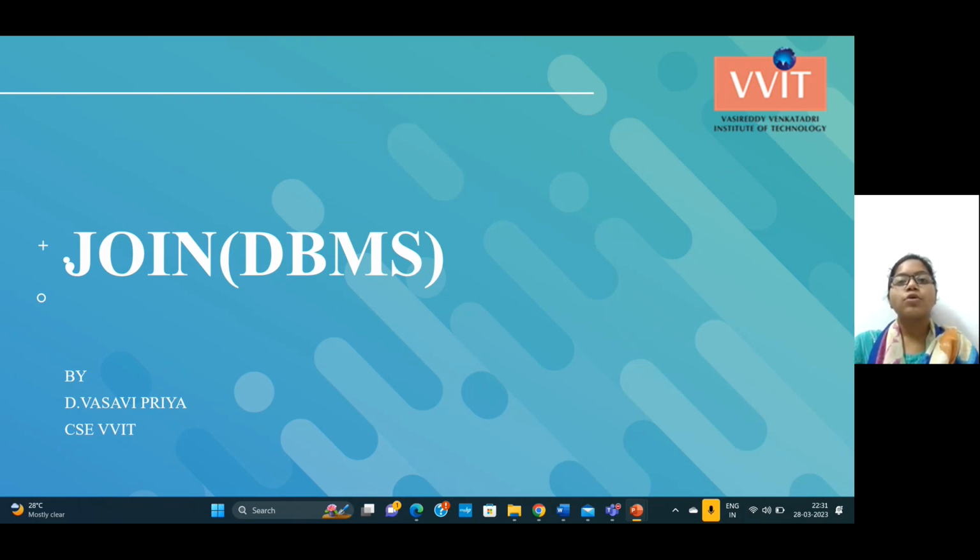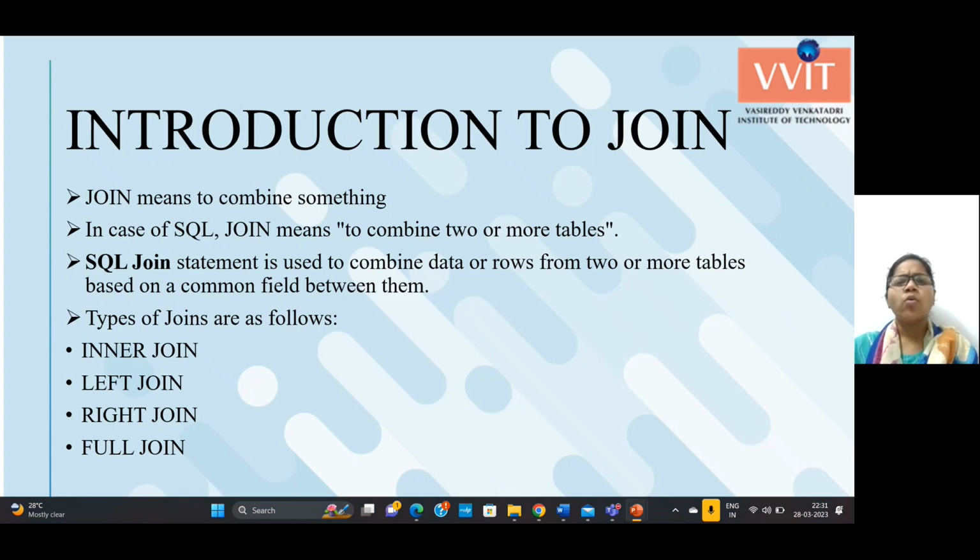Today, in this lecture, I'm going to discuss the join statement in DBMS, that is SQL. So, let's see what is join. In general meaning, what is join? Join is nothing but combining something, right? To combine two things or two variables or two tables, whatever it may be.